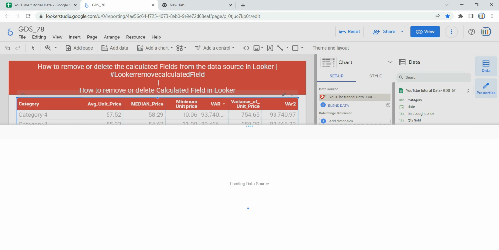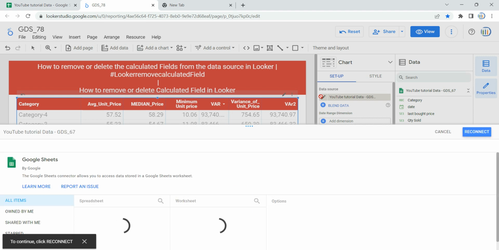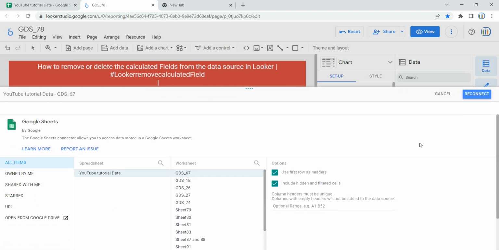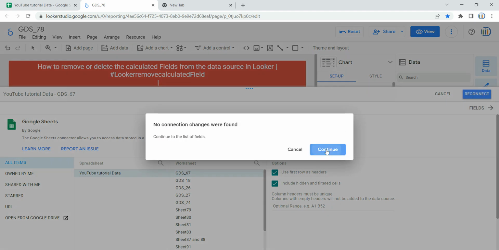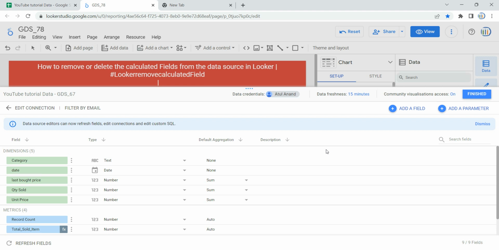Once you click on this pencil button, it will allow you to edit the data source. Then as the next step, you have to click on reconnect. Then you need to click on continue. Once you click on continue, you will see that Data Studio is showing you fields, type, and default aggregation description. But most often when your data source is lighter and doesn't have much data, Data Studio takes you directly to this section where you can see fields, type, and default aggregation.